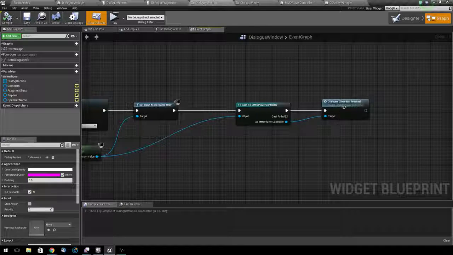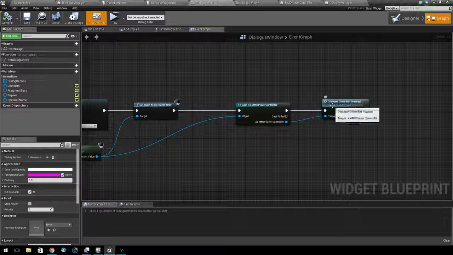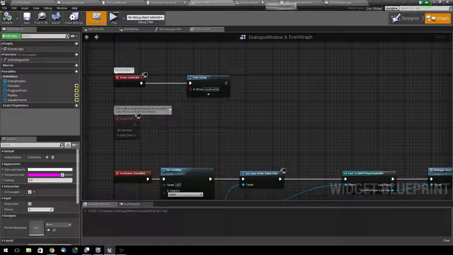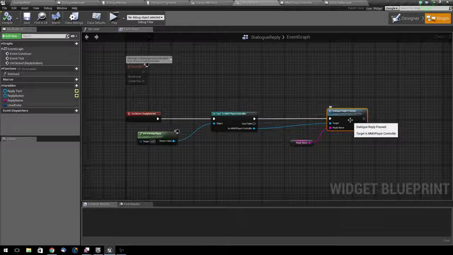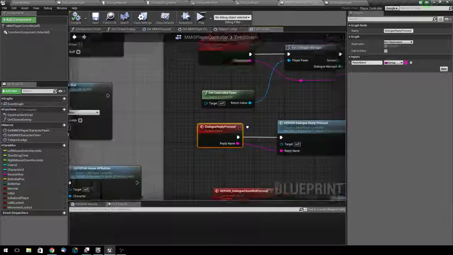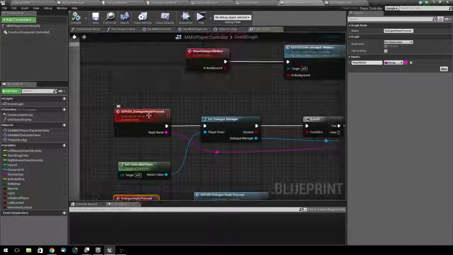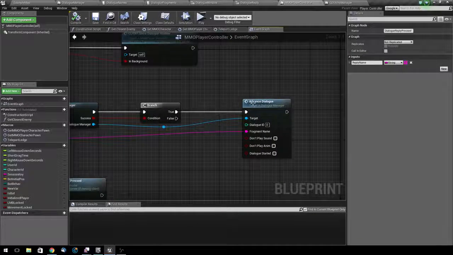So it sends a message to the controller, dialogue close button pressed, and it closes the dialogue. And then when we're dealing with the replies, here we are, dialogue reply pressed. So if I double click that, we can see the event I've created. It's a custom event, and it sends an event to the server that the dialogue reply button has been pressed. And on the server, it calls the advance dialogue function, which moves it on to the next dialogue.